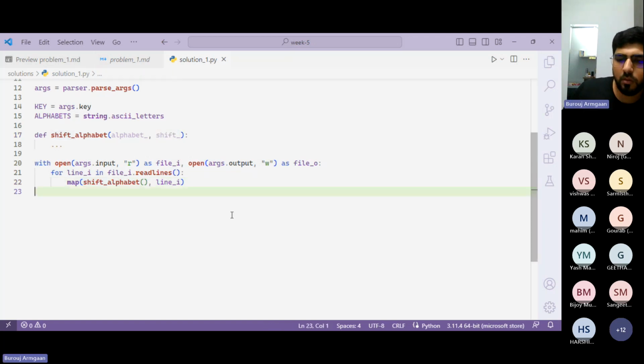Yeah, Karan, do you have a question? Sir, maybe it may be a silly question. So what will map function will do here?